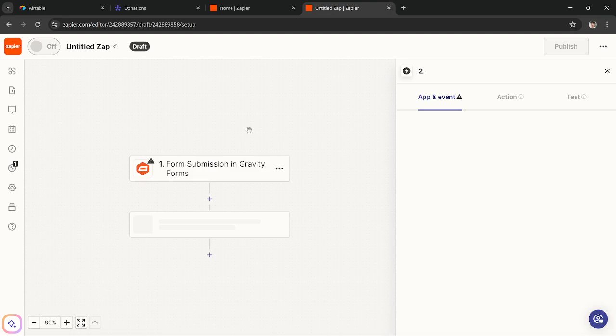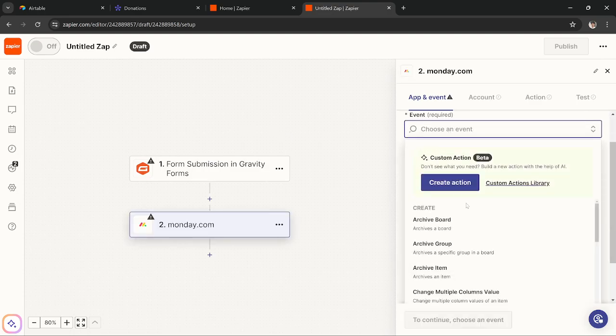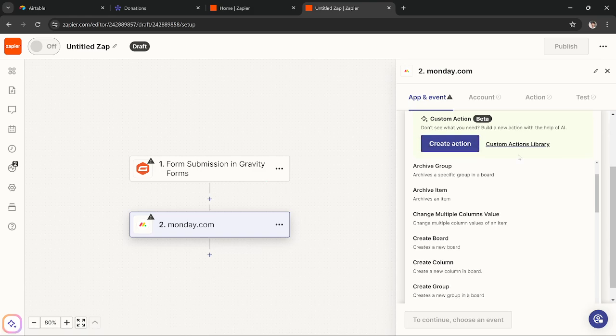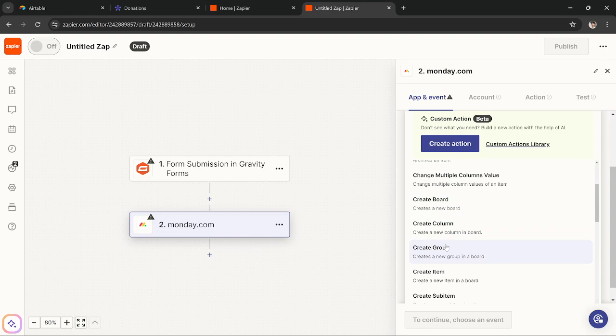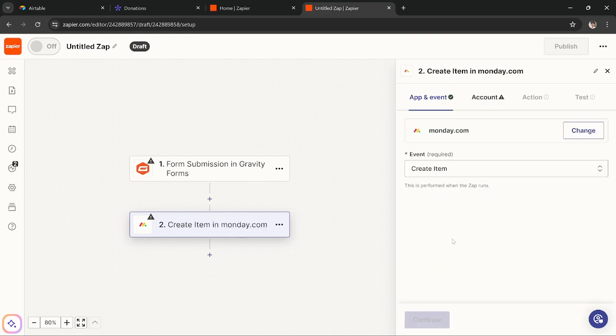Select Monday.com, and in the event you can select anything, like what do you want to happen in Monday.com. Like you can archive item, you can create group, create item. Let's say I want to create an item. So whenever there is a new form submission in Gravity Forms, this automation is automatically going to create a new item in Monday.com. So that is perfect. Press continue.